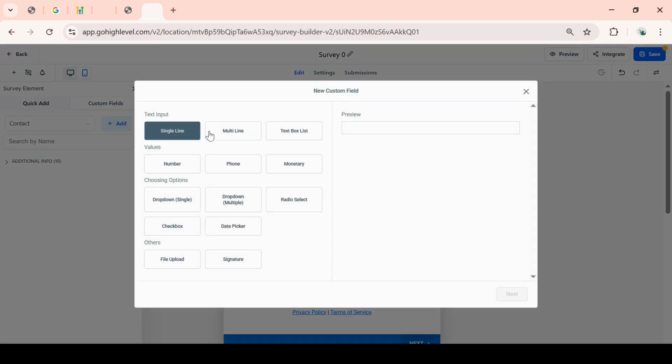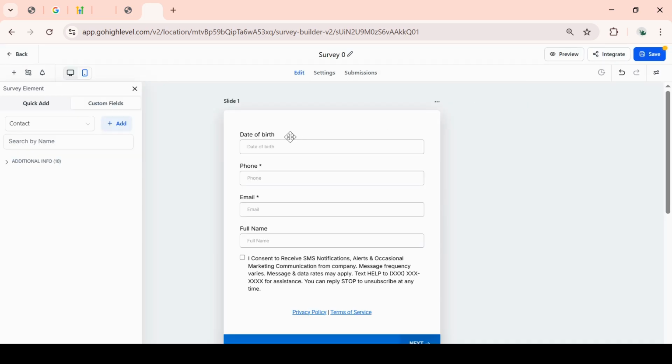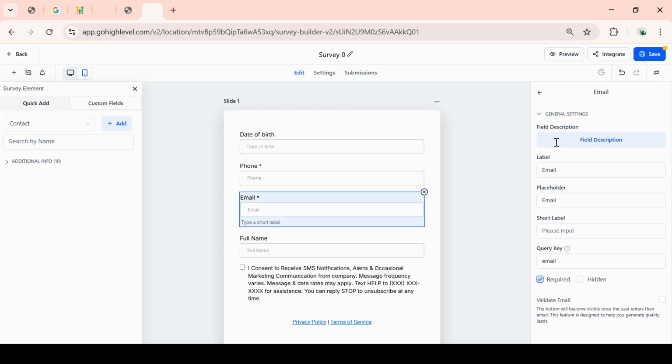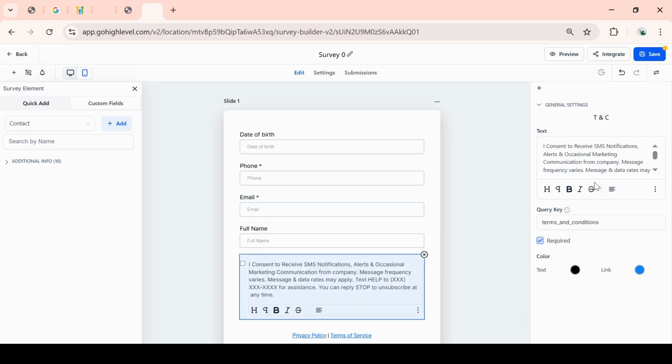If you wish to edit any of the elements you've added, simply click on them. Doing so opens the editing options on the right-hand side of your screen. Here, you can modify text, tweak labels, and specify different types of fields, ensuring that everything aligns with your objectives.